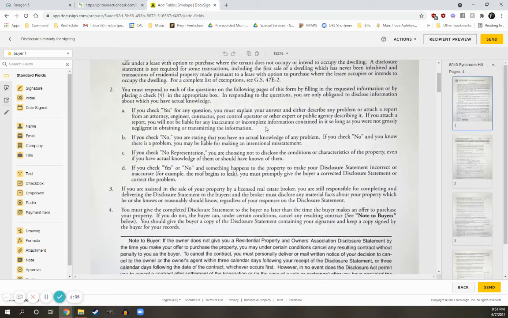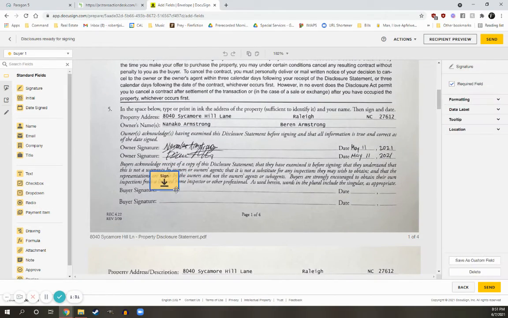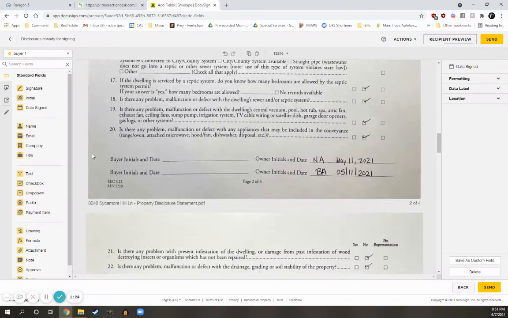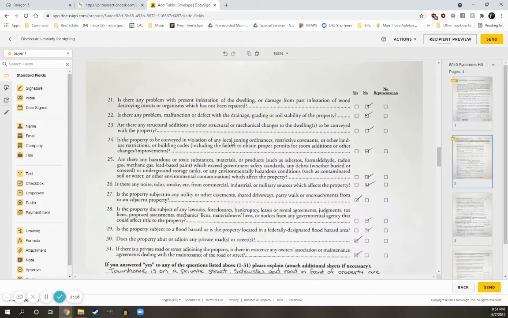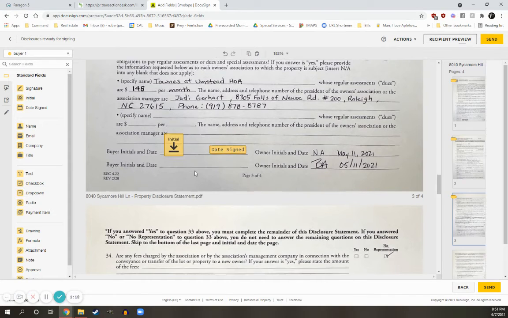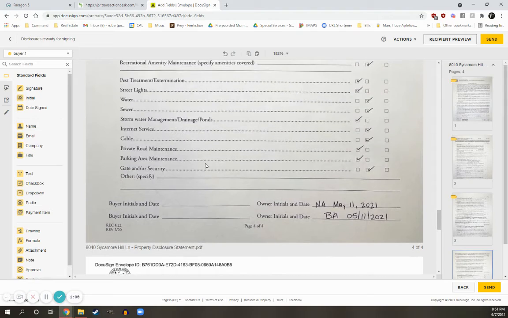Now that we're in the envelope, let's go ahead and add some signature boxes for our client so that they can sign the disclosures. Signature box, date signed. Let's scroll down to page 2. I'm going to add an initial and a date signed for my client. I'm also going to select and copy paste these onto the next page. So copy paste, easy, and down to page 4. Similarly, copy paste. Go. Okay.